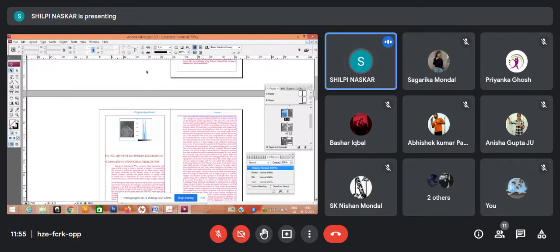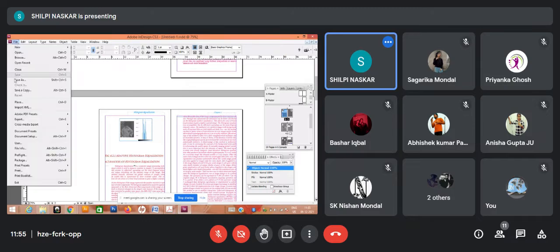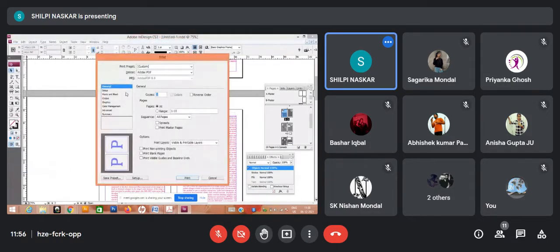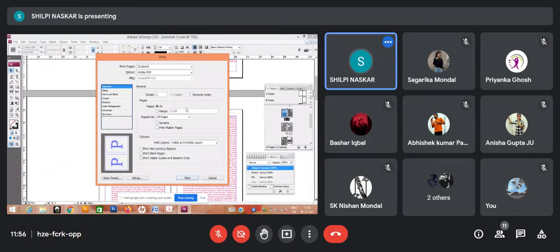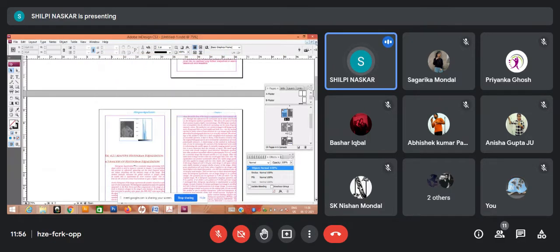Control S. Printer marks is deactivated. There must be some system problem. Just let me reopen it.